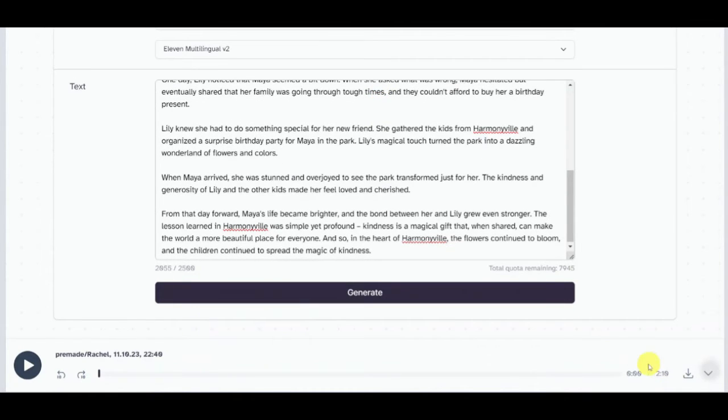You can see here the total length of that voiceover is 2 minutes and 10 seconds, and our total quota remaining has been deducted, and the deduction is actually equal to how many characters we have. Let's go ahead and download this, and let's move on to the next tool.